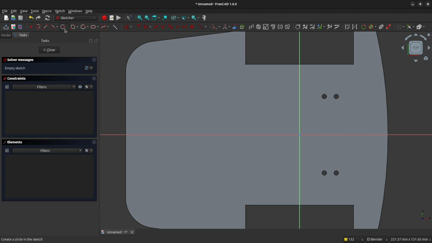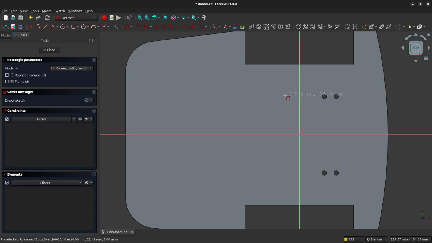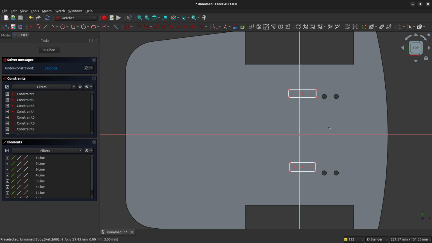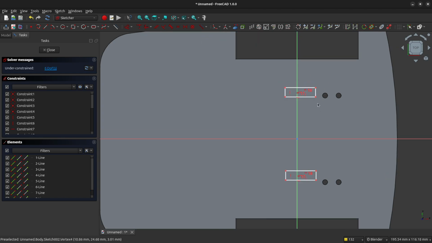So we're going to create a couple of rectangles, and once we've got those, we're going to set the length of both rectangles by left clicking on the top edge of both of these rectangles. We're going to set them to be equal. And we're going to do the same thing for the height of these two rectangles. So we'll set them to be equal.